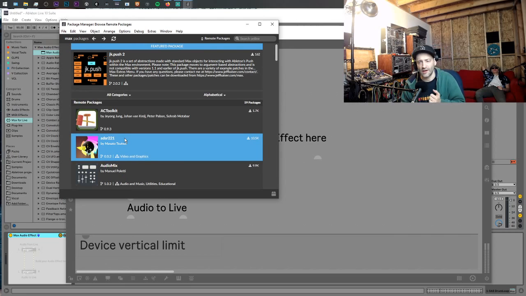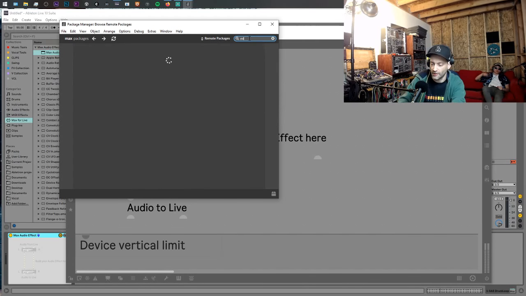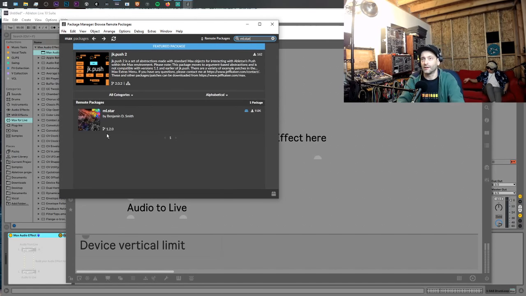A couple weeks ago, we had Tom Hall on the show, and he was talking about creating machine learning based devices in Max. And he mentioned the ml.star collection, which is a package that we can download. We can just search up here for ml.star, and boom, there it is.